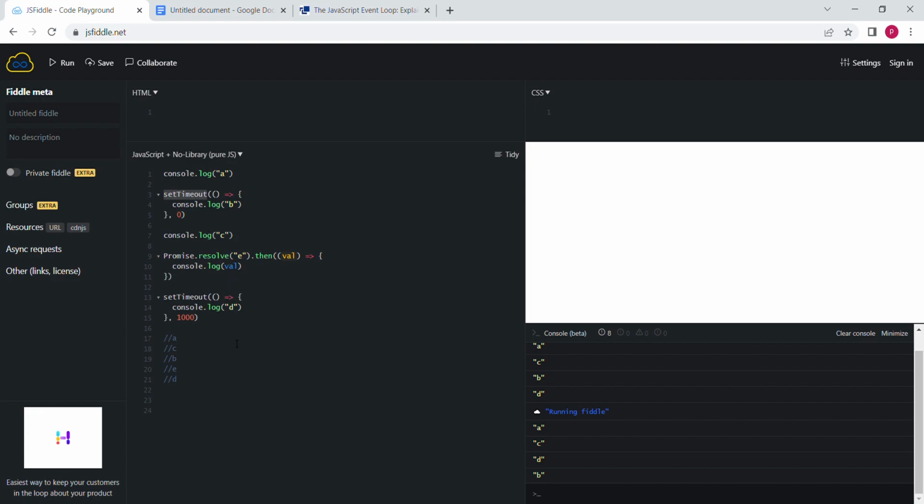So that's where the concept of microtask and macrotask comes in. The promise goes into the microtask queue, so it will be executed first, and then the setTimeout is executed. So what should be the output then? A and C is correct, and then we have B, E and D, because this is at the 1000 millisecond and this is at the 0th millisecond, but we have a promise as well.